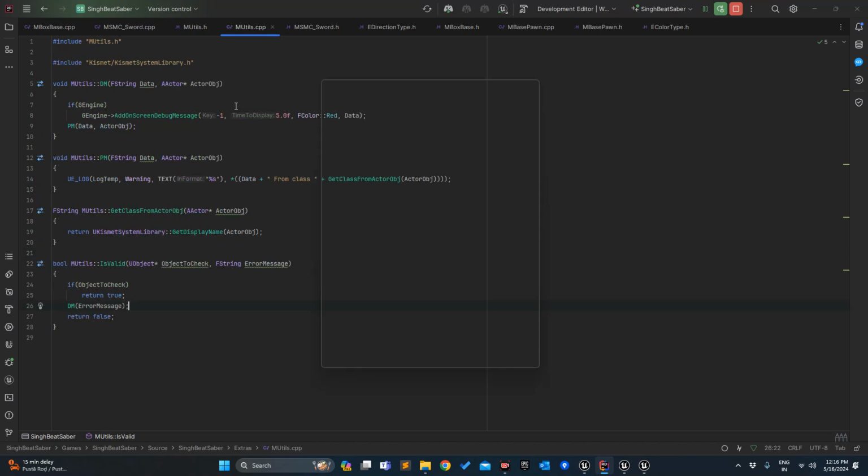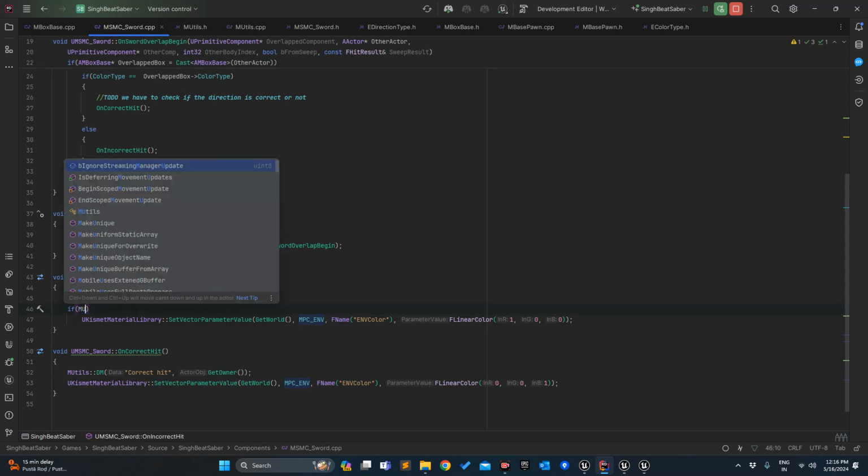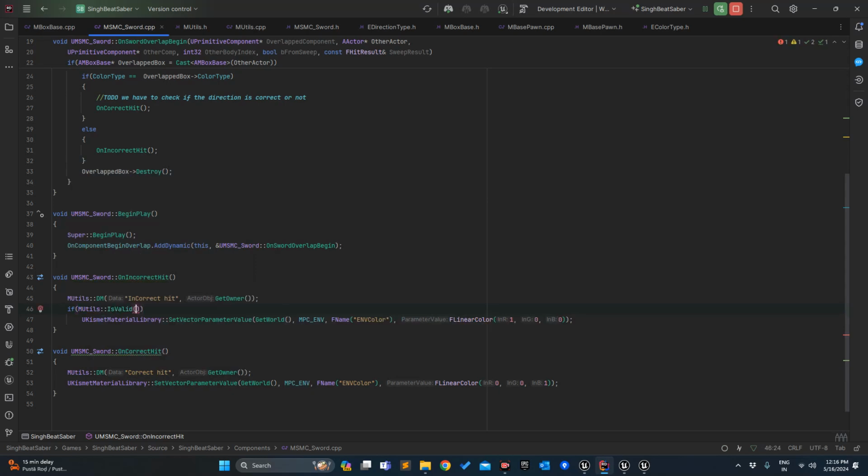Okay, now we will go back to our sword, and instead of this we will use utils colon colon IsValid, and we will check MPC environment, comma, MPC environment is not valid. Material parameter collection. Give me a second. Let me check its hierarchy.